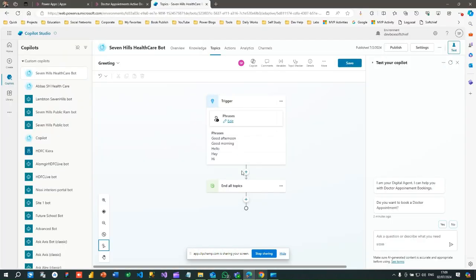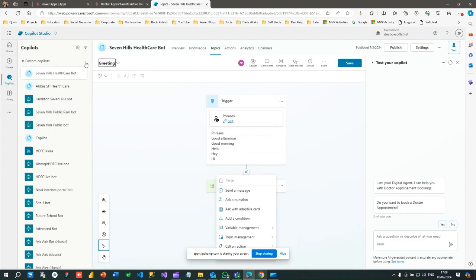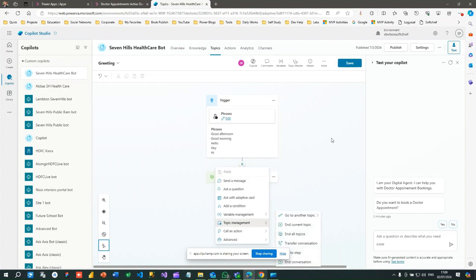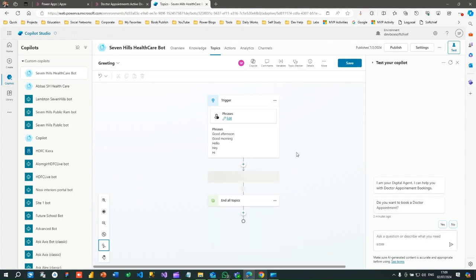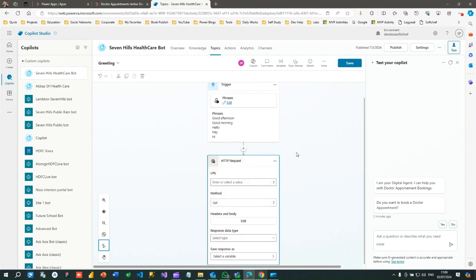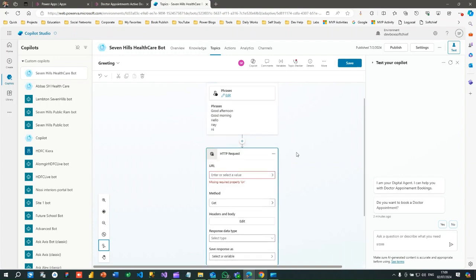So let me go here and add a new action. In the node, I have a topic called greetings. In this greetings topic in Copilot Studio, I can click on advanced, and in the advanced I can choose send HTTP request. Using send HTTP request, you can send a HTTP request to an external web API URL.